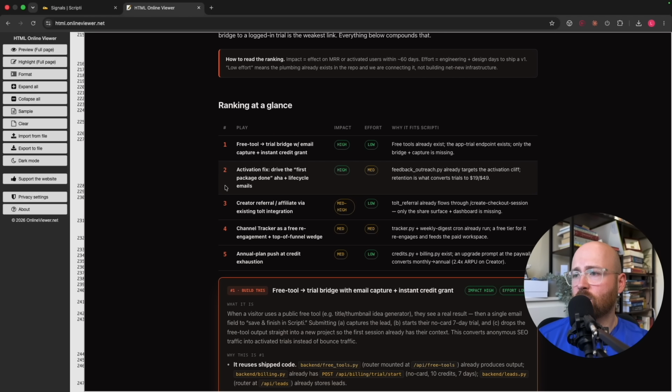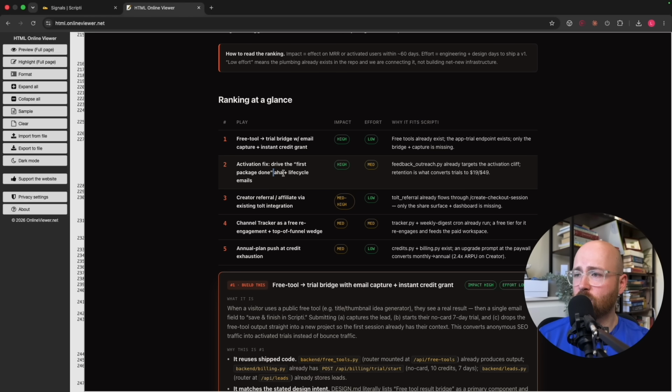Number 2, activation fix. Drive the first package done, aha. Again, man, this is actually really interesting because we don't have lifecycle emails fully implemented at the moment, so it knows that and it's suggesting that. And first package done, aha, from data that we've already looked at, because I've already been looking into this as my SaaS. We've been looking at the data and finding that people are not getting their first aha moment. They're just kind of skipping it or never really going to it. So they never get that first aha. So it's interesting they've found that.